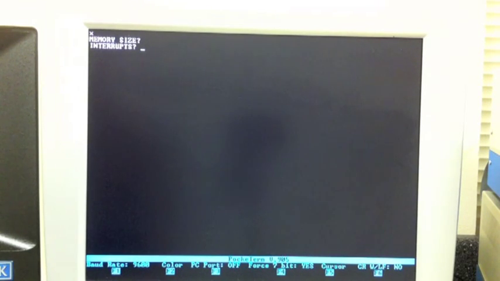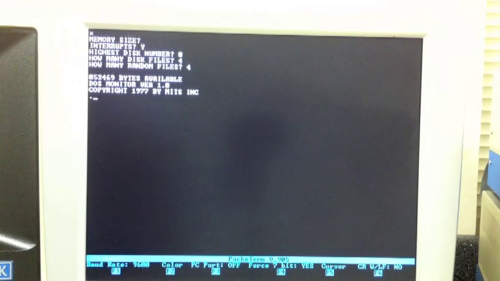Altair DOS sizes it. We're going to say yes to interrupts so that we have control and can abort programs. The highest disk number, we're using just one disk, so the highest disk number is zero. How many disk files? We'll just say four sequential and four random, just to have a safe number of files we can open. All right, before we can do anything, we have to mount disk drive zero. So we'll do that and let it churn away and see what's going on.